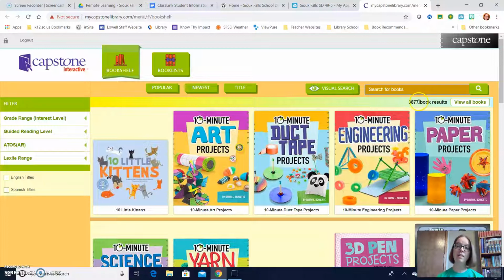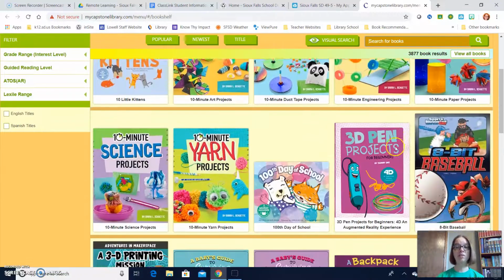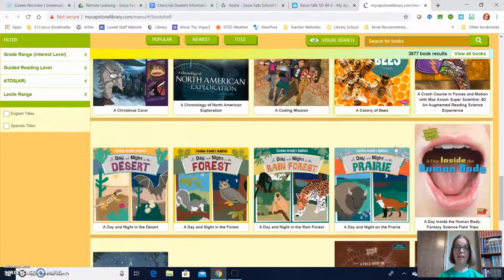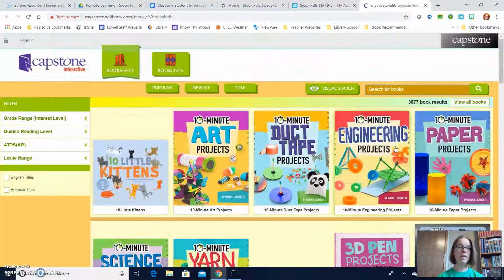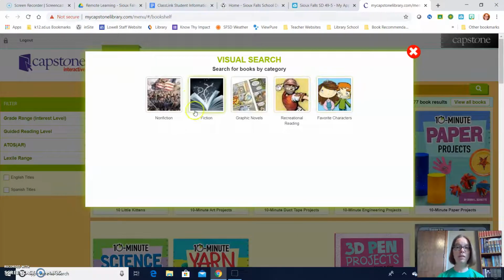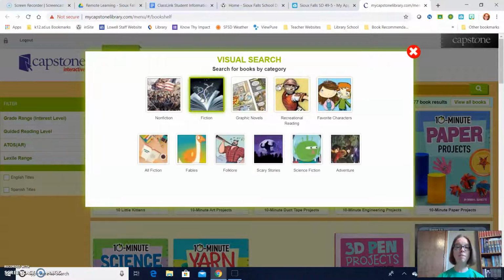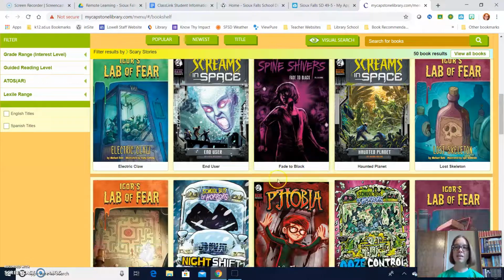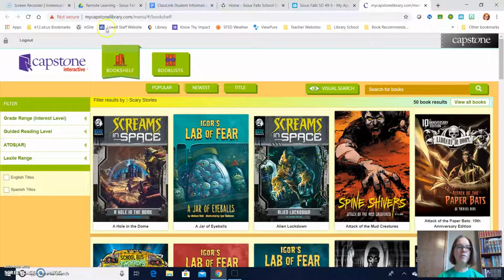Now, there are 3,877 books in Capstone that you can read, and you can just scroll and scroll if you would like. There are lots and lots of books that way. If you would like to do the visual search and you are interested in reading something fiction, and maybe you're into scary stories, a lot of you ask me about scary stories. Here it says 50 books in the scary stories section. If you want to get back to the beginning, just click on the purple capstone up here in the corner and it will get back without any filters.